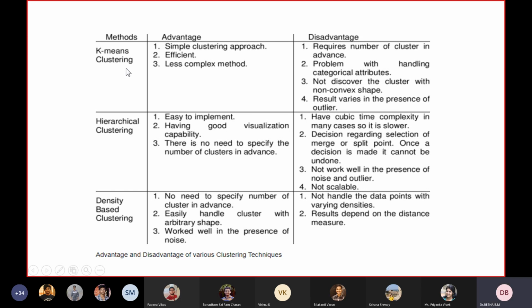Third one, K means clustering. It is a simple clustering approach. It is an efficient approach compared to hierarchical clustering, and it is less complex compared to hierarchical.